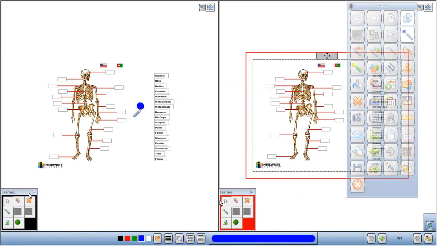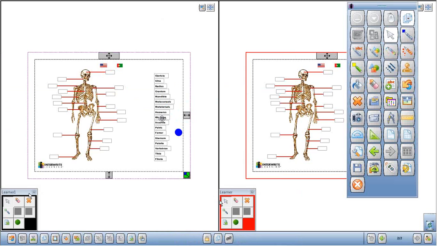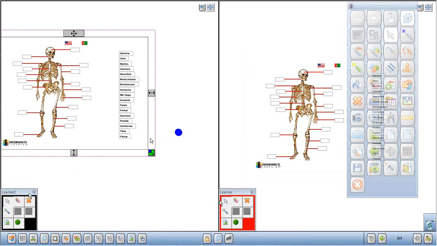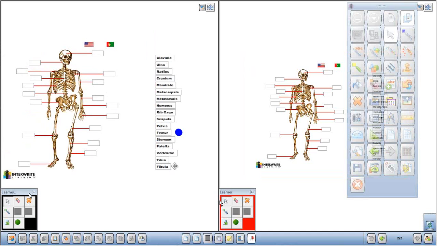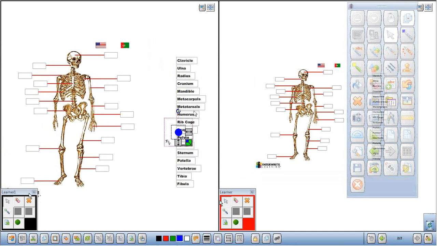So we close out of this. So I'm going to switch to my select tool. And I'm going to make this as big as I can because that's kind of small. Make that a little bit bigger. And we'll get rid of that.